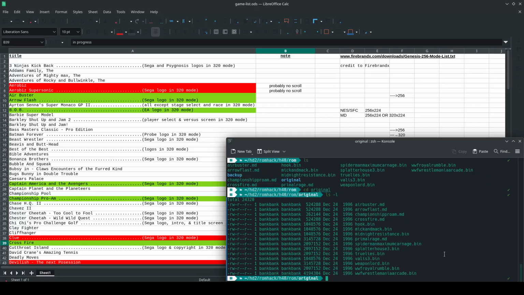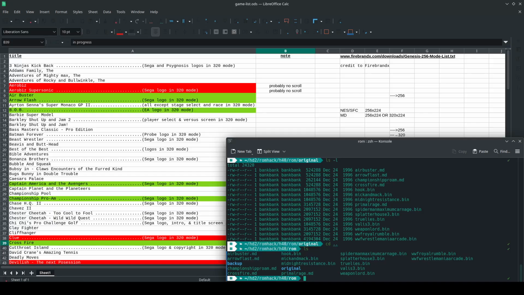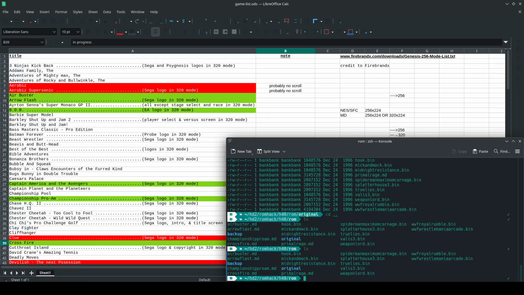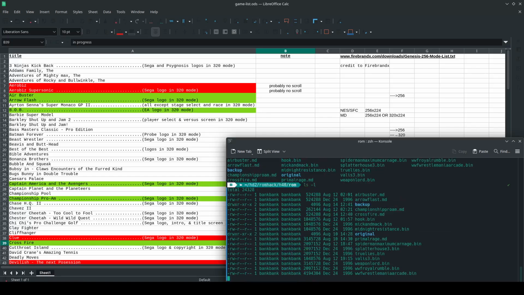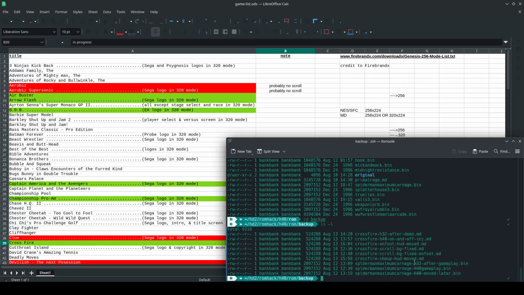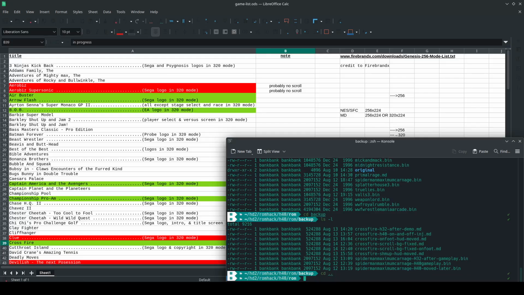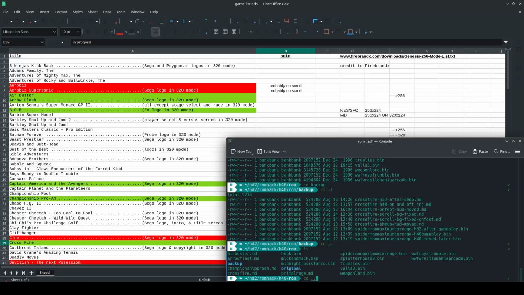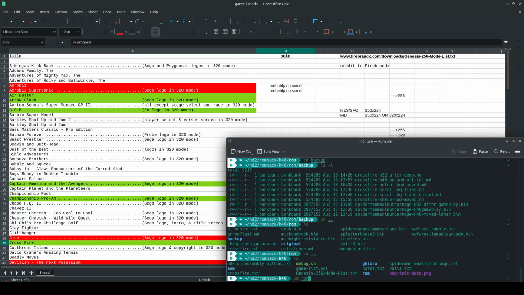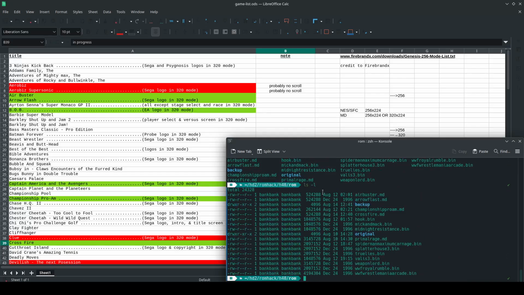These are all the original ROMs. So a big part of ROM hacking is being organized. I've got the original games, the original ROMs. I've got backups of all my progress. So anytime I make a change and it works well, I save that into the backup folder so that I can always revert. And in the ROM folder, this is the work in progress stuff. Some of these haven't been changed, like Valis 3.